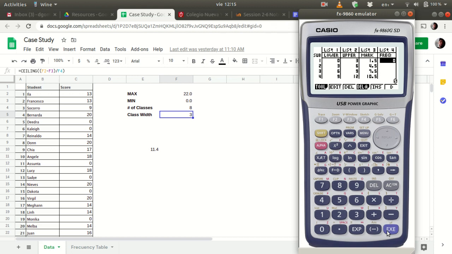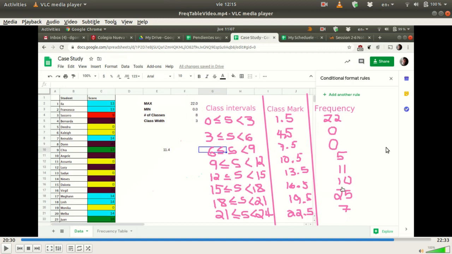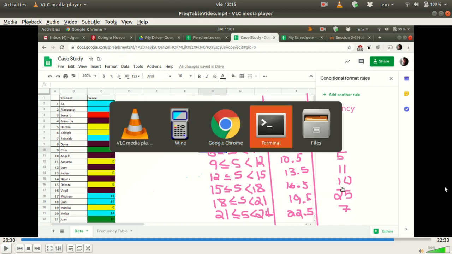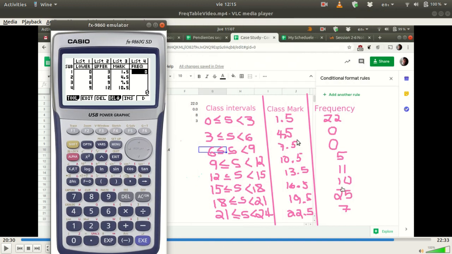You still have to color in all of the numbers that go in each interval the way that we did in the first video. So I'm going to cheat a little bit and look at the first video. So this is what we had in the first video, and I'm going to write in the numbers. Okay, so the first interval was 22, the next one was 0, 0, then 5, 11, 10, 25, and 7.